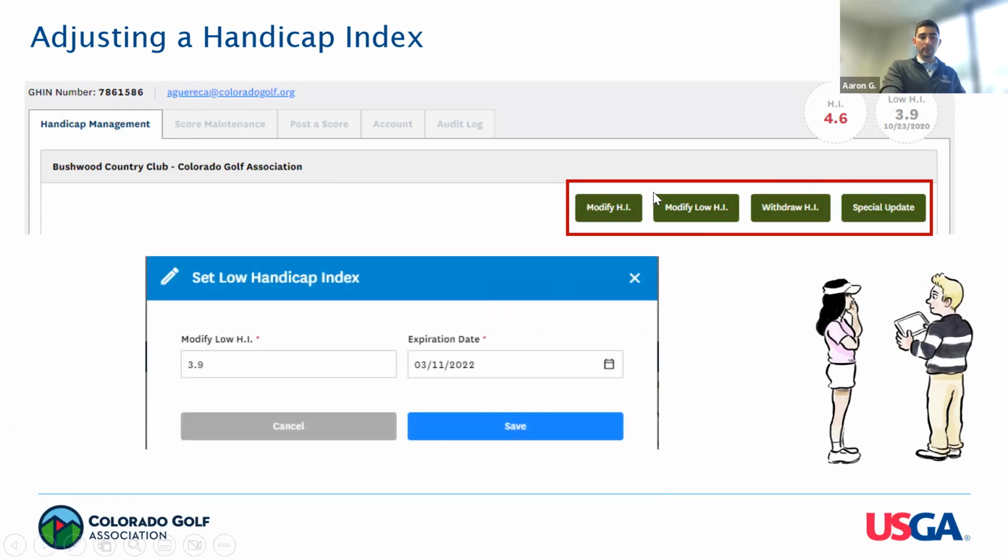So if you do click on one of these, in this case, I clicked on the low handicap index to modify that. You have to choose what number you want to modify that to. It has to be at least 1 point though, whatever way you're going. And you have to choose an expiration date. Why? Any modification is only good for 365 days from the date at which it was done.